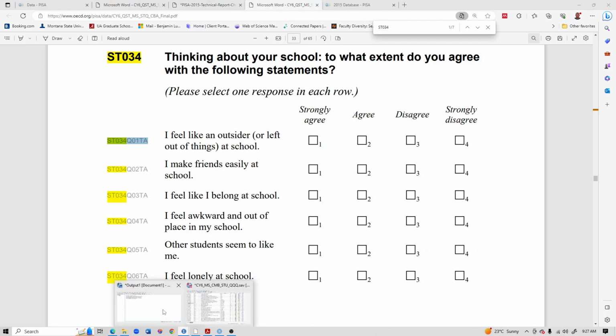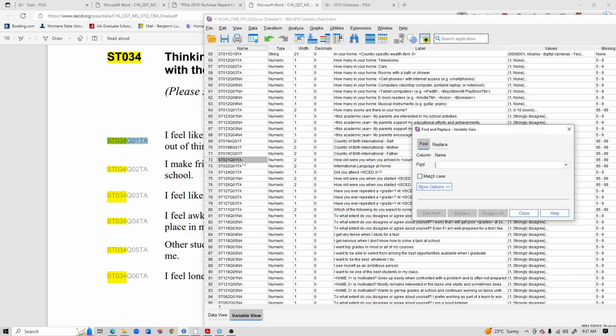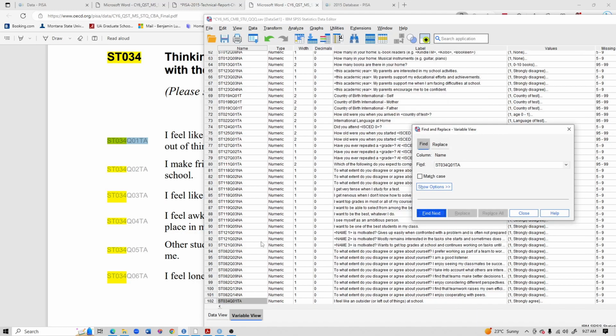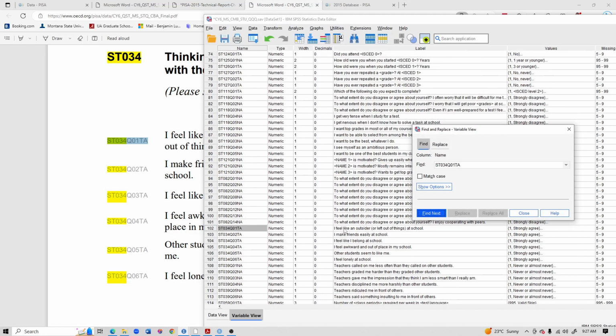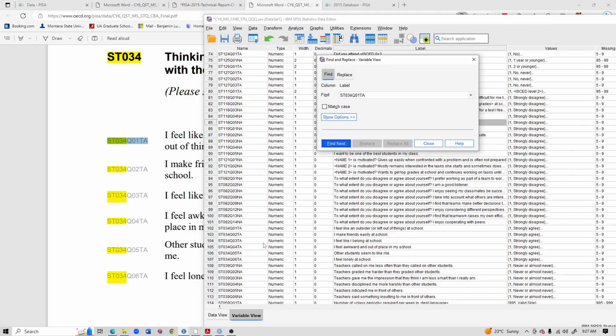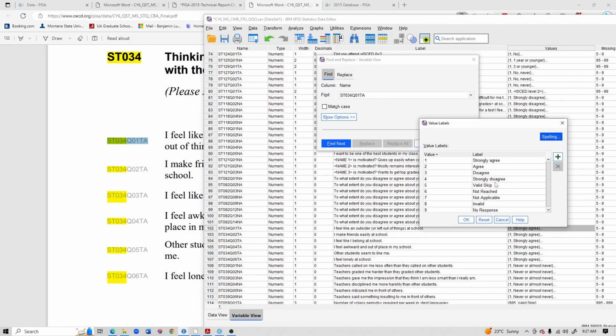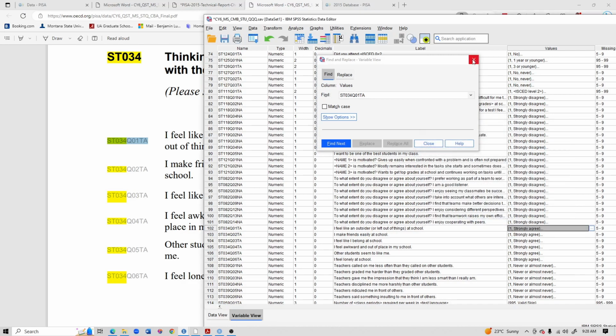Okay, and let's come here and search for it. Yes, so you can see the question is, I feel like an outsider at school. Okay, and the response, oh, where is it? Okay, so when we look at this, you can see strongly agree, agree, disagree, strongly disagree. And wherever you see 5, it means the person skipped it. 6, not reached. 7, not applicable. 8, invalid. 9, no response. Okay, so this is the data that we are going to extract.